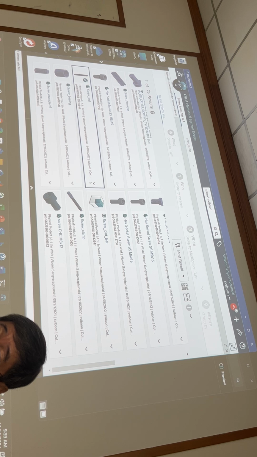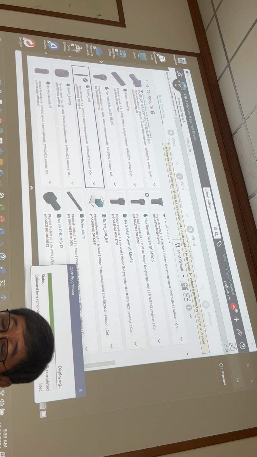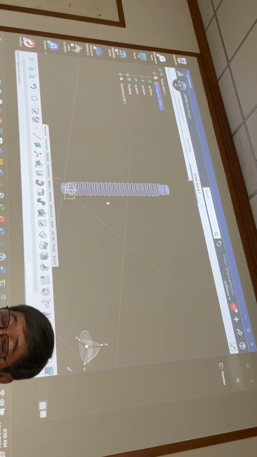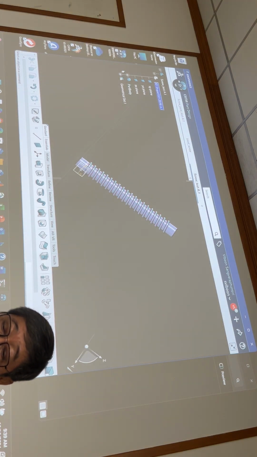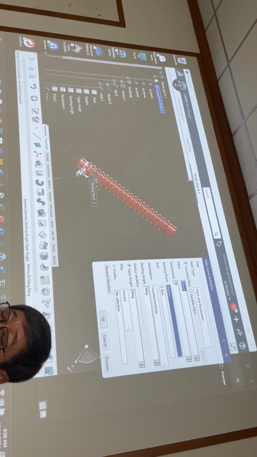I create this one. See? I create this one. My helix curve is a 30 millimeter pitch, 20 revolutions, right? For this one.